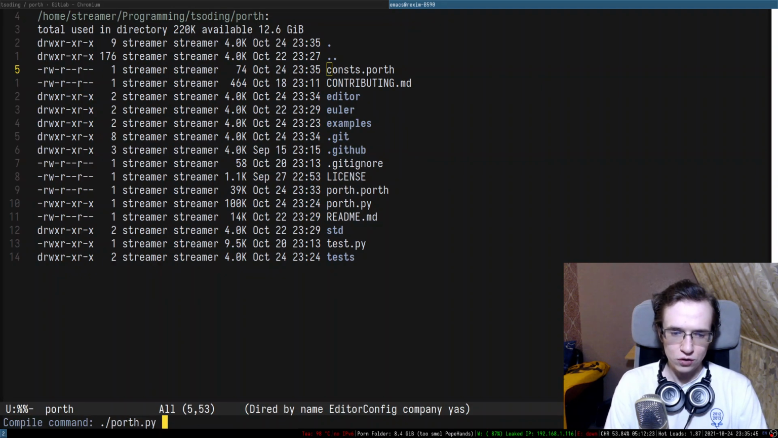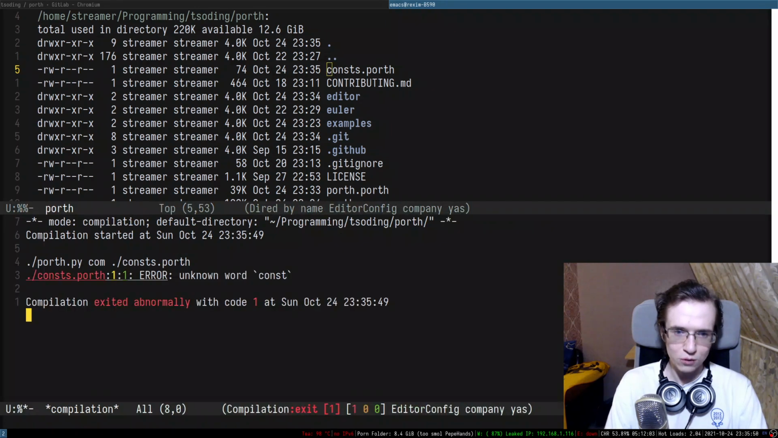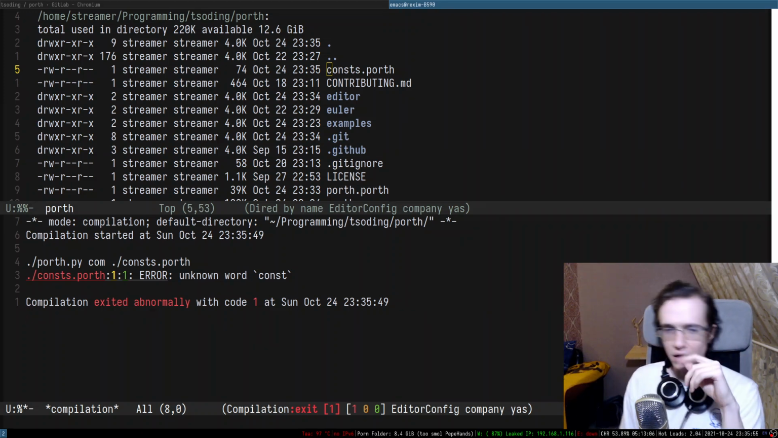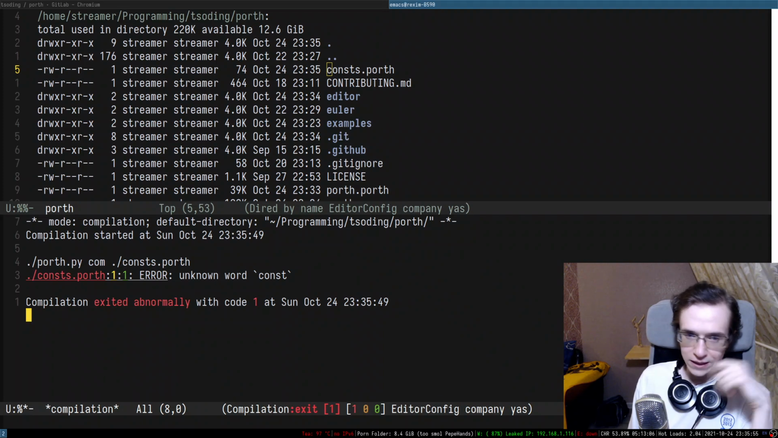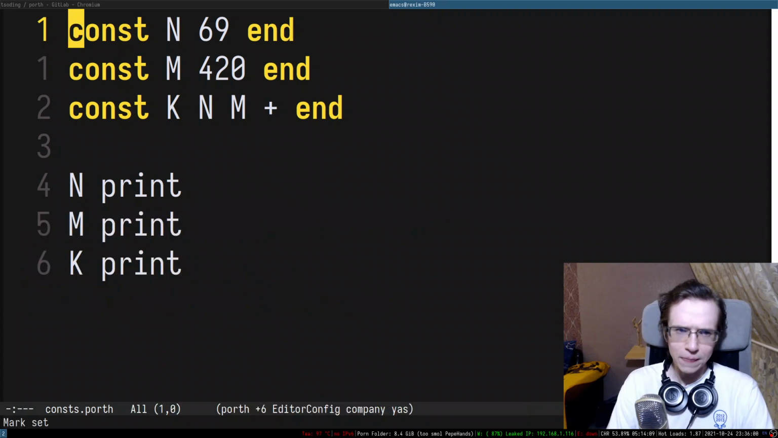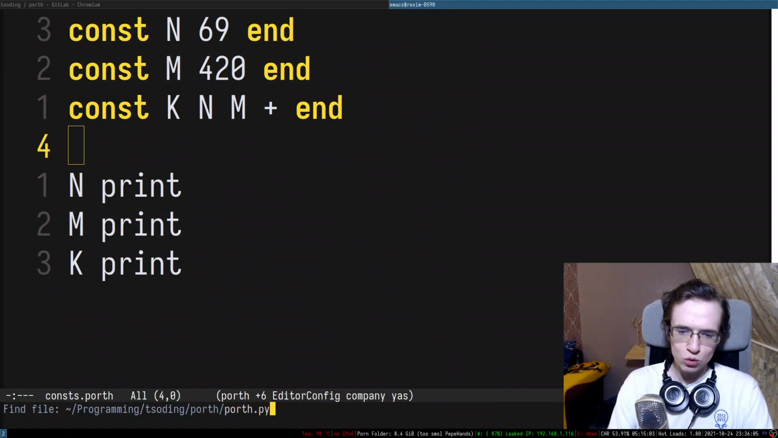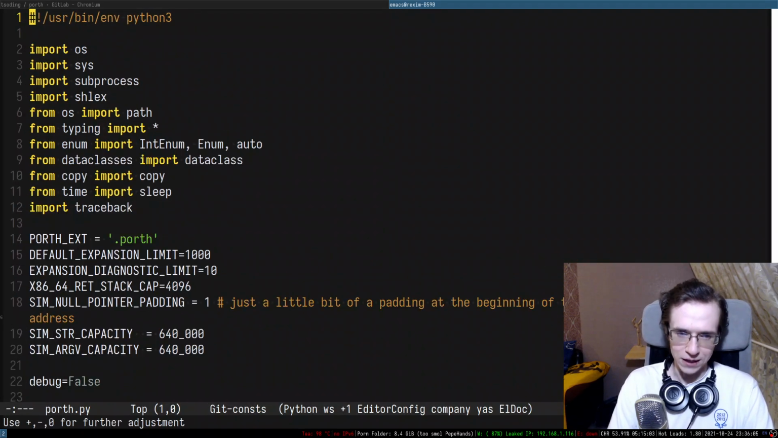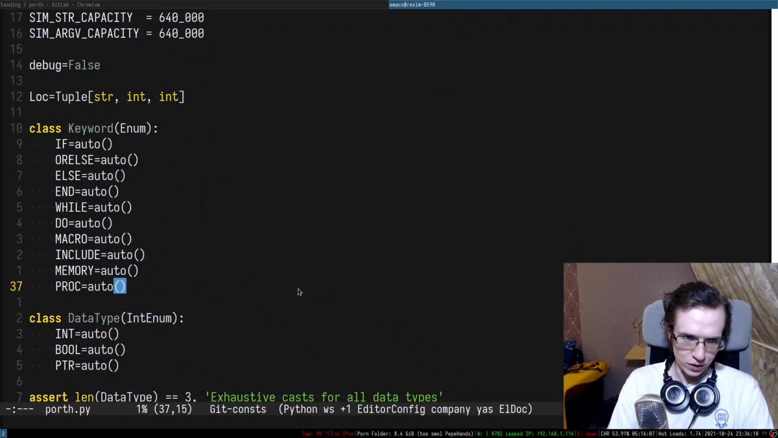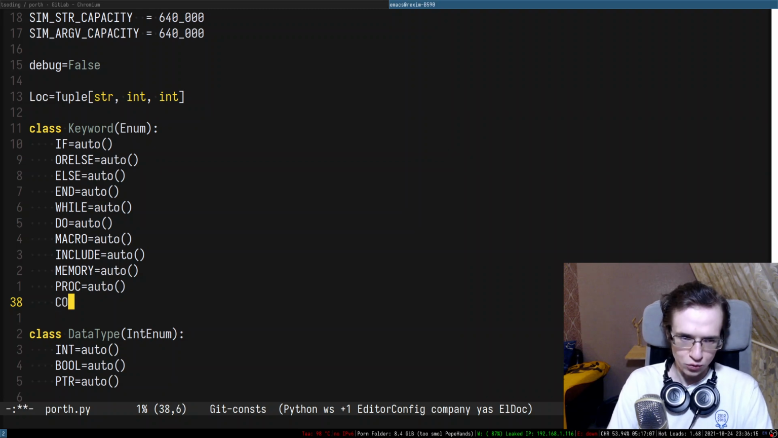Alright, so if I try to compile the example, so this is going to be const.porth, it is going to say that it doesn't know anything about word const, because it's not even a word, it's more of a keyword, right? So what we need to do is go to the compiler and add const to the list of keywords. So here we have procedure, memory, and so on and so forth. Let's introduce const. There we go.